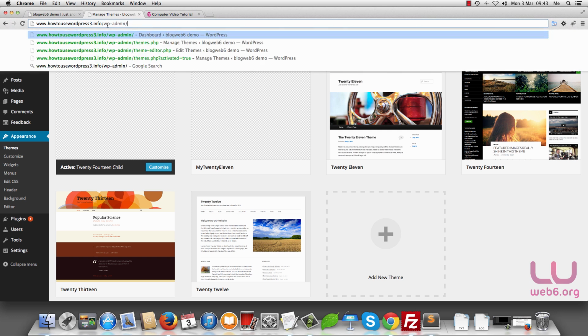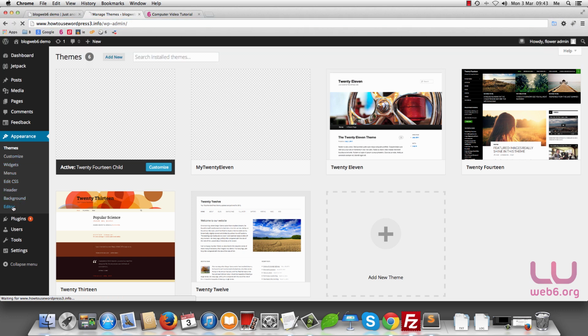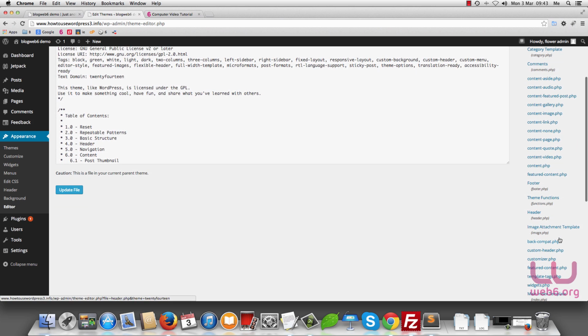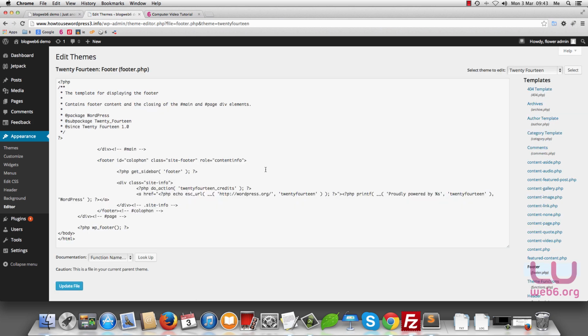admin, so you go to wp-admin, and then go to Appearance and then Editor. Make sure you select 2014, which is the parent theme, and hit select. And we look for footer.php. There it is. We're going to click it to see the content of the file.